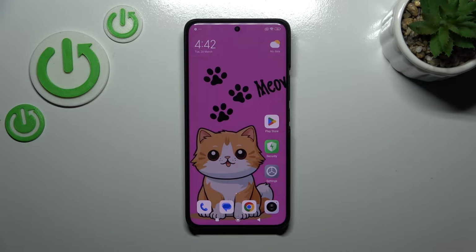Hi everyone, in front of me I've got Xiaomi 14 Ultra and let me share with you how to check the total screen time on this device.